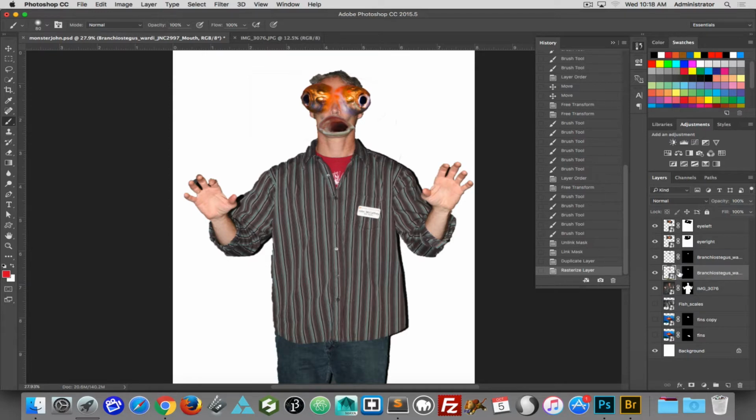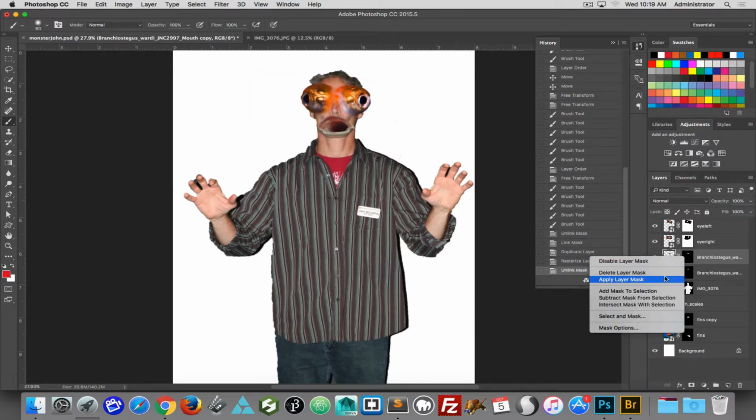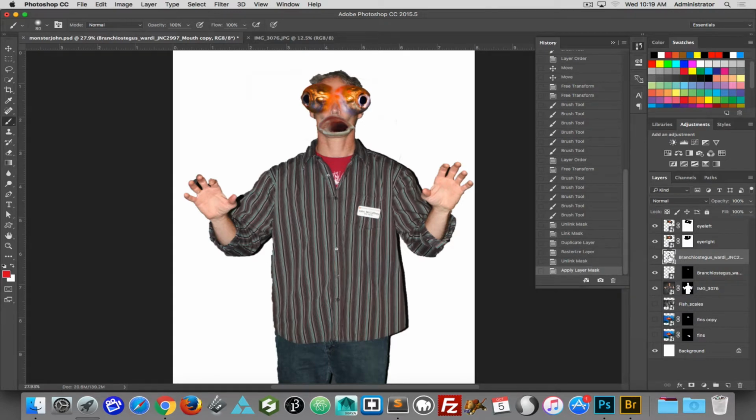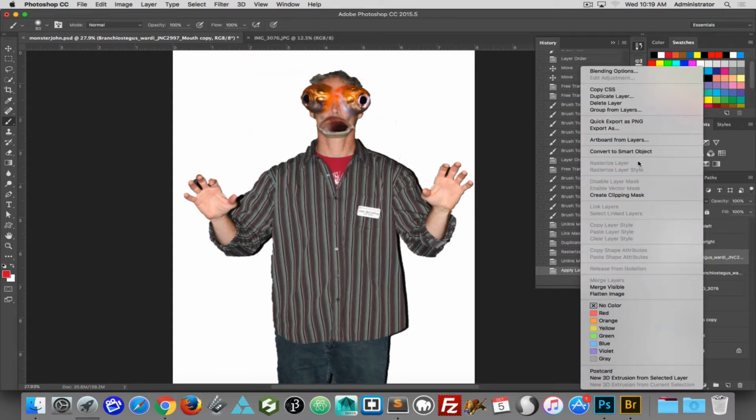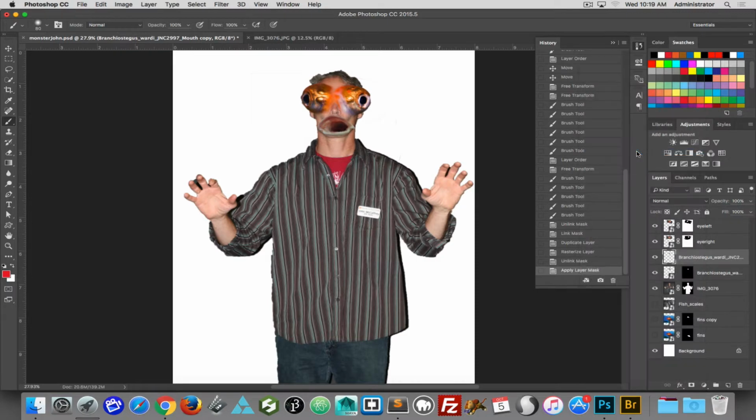So if we wish to apply a mask permanently, because this is a smart object, we need to rasterize it first. So we choose to rasterize our object, and then when we do that, we do have an option to take our layer and apply that layer mask, and that gets rid of it. Now if we want to continue using smart filters on this layer, then we can convert this layer to a smart object. So we had a smart object, we rasterized it, applied the mask, and then converted it back to a smart object again.